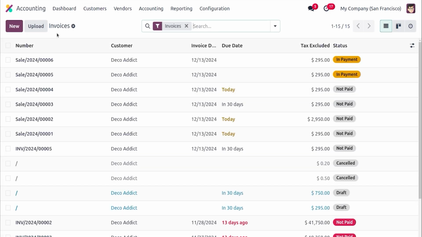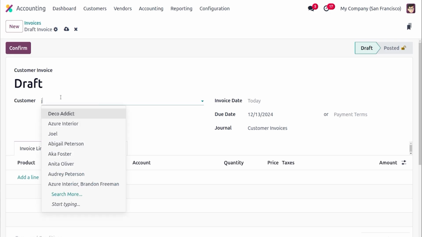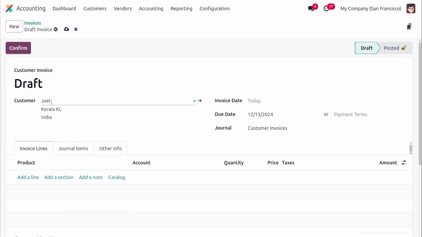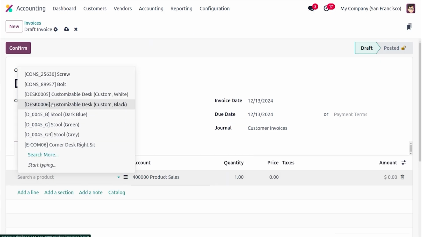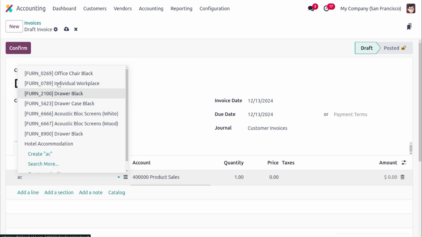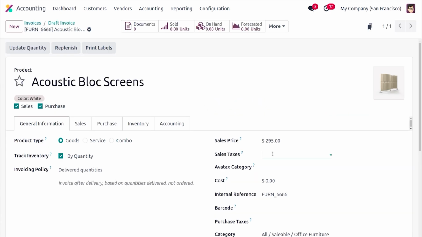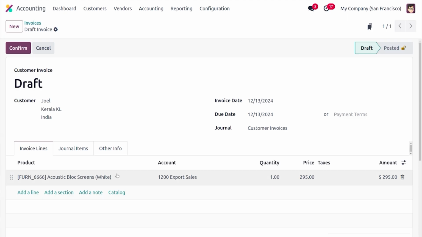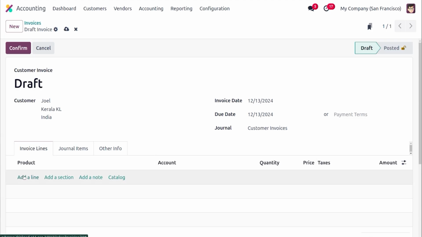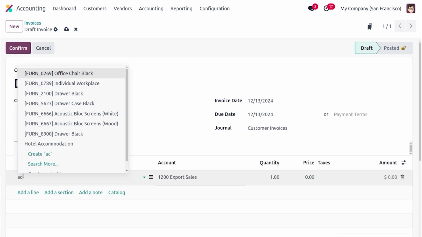Here I am creating an invoice for a particular customer. I am choosing the customer Joel. Here we can see he is an Indian customer. Then I'm choosing the invoice date and I'm choosing the product acoustic block screen. Let me check the product. Here we can see, okay, currently there are no taxes here. I'm adding a 50% tax here on the acoustic block screen white. Then let me add the same product again.